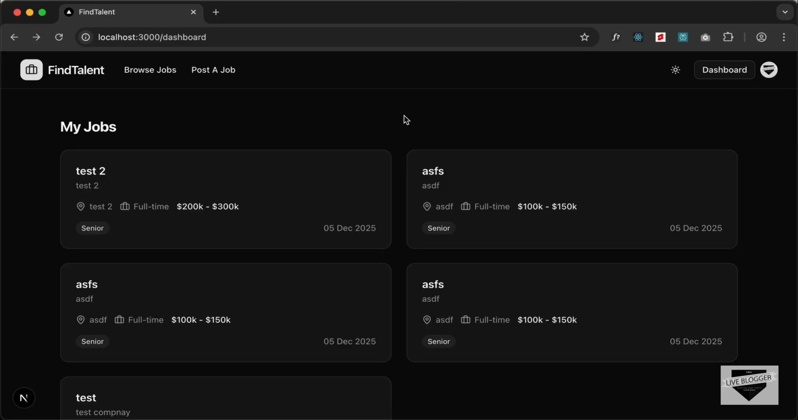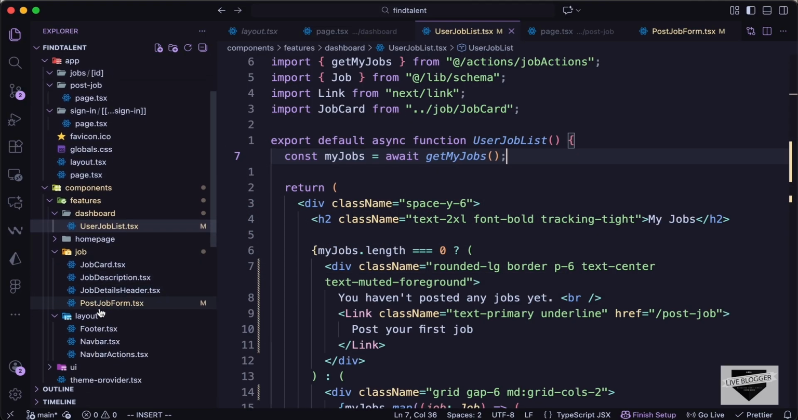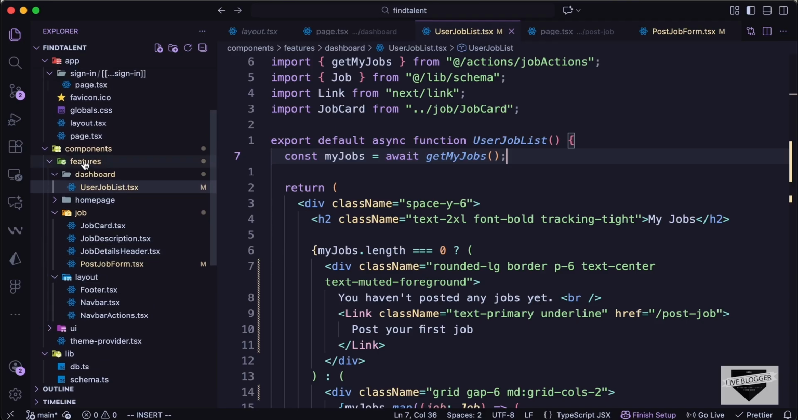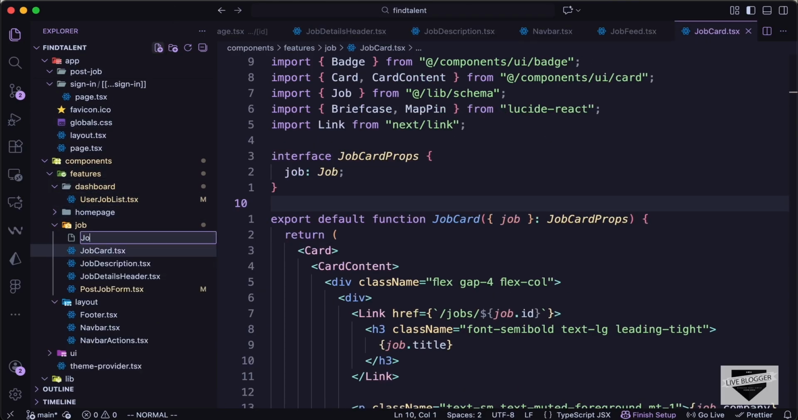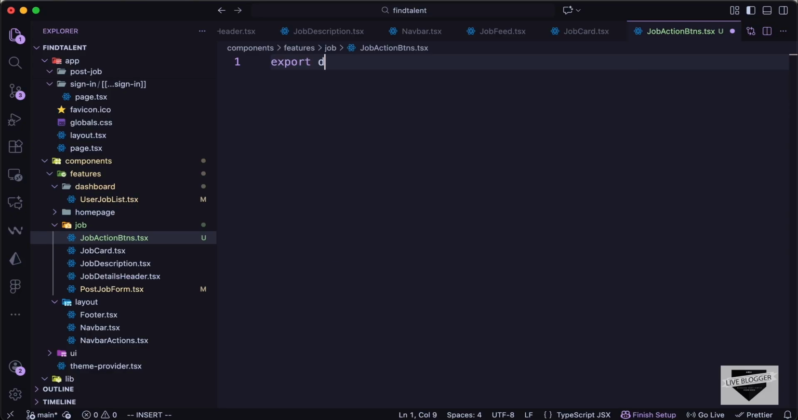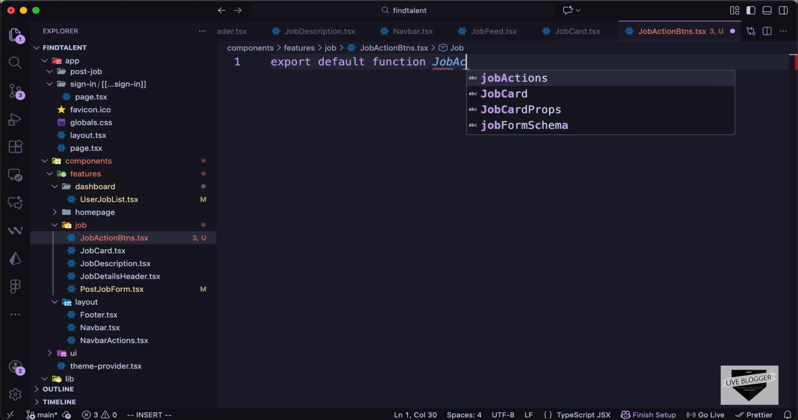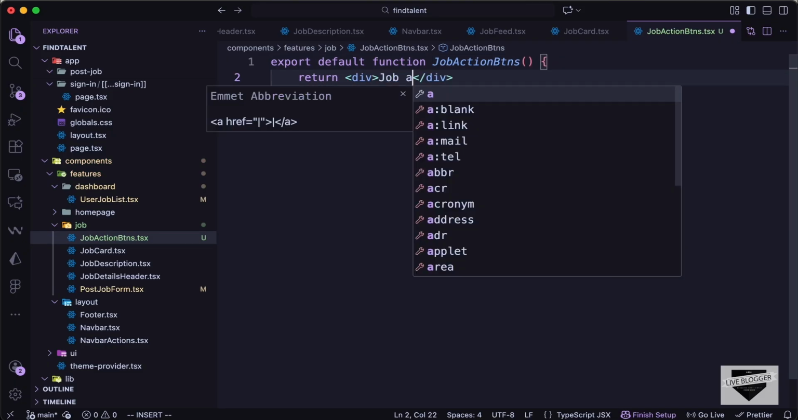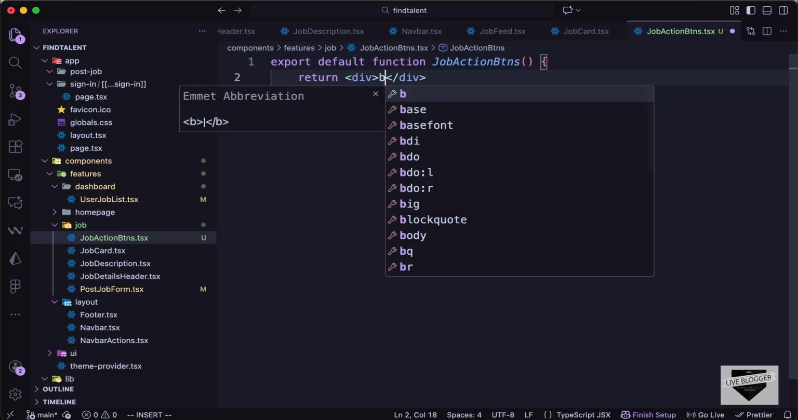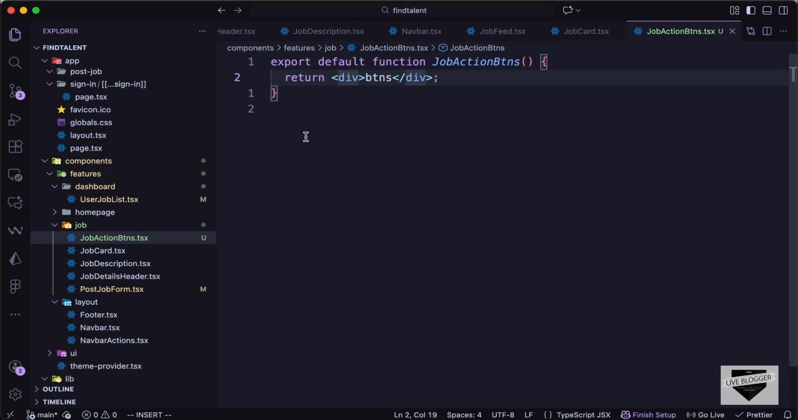The first thing we will do is create a component. Let's go over here to jobs, inside components, features, job. And here let's create a new component called job action buttons dot tsx. For now, let's type export default function JobActionButtons, and return a div with buttons. And we need to add this to the job card.